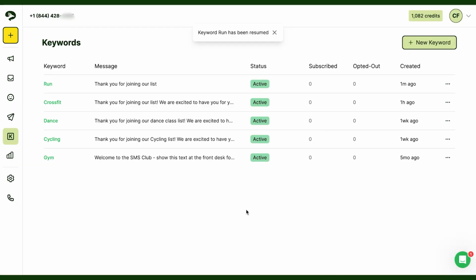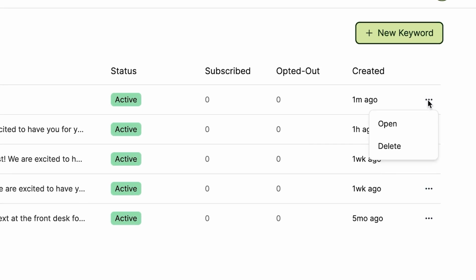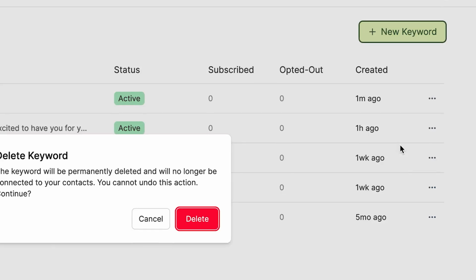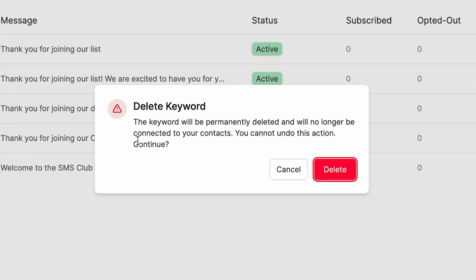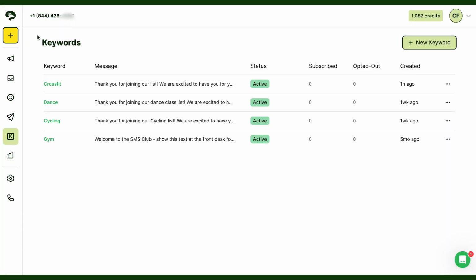Lastly, I'll show you how you can delete a keyword. So if you come over here, you'll see these three dots. You can click that and a drop-down menu will appear. The delete option at the bottom, if you click that, it will prompt you to double check and make sure this is the keyword you want to delete, as this is permanently deleted. As you can see, the keyword has been deleted, and now we are left with our main keywords page.